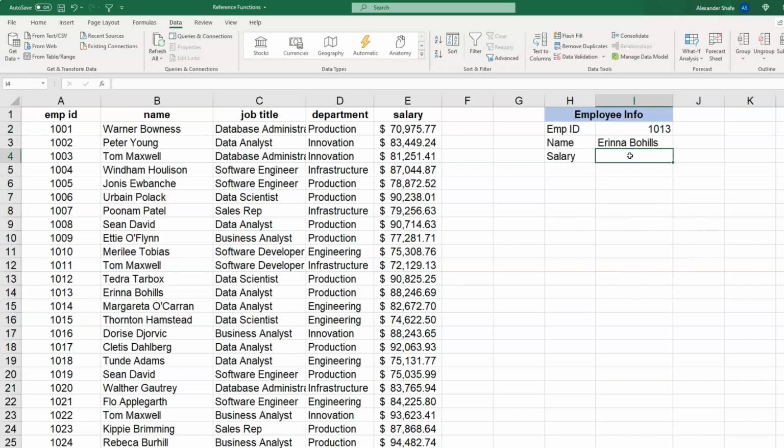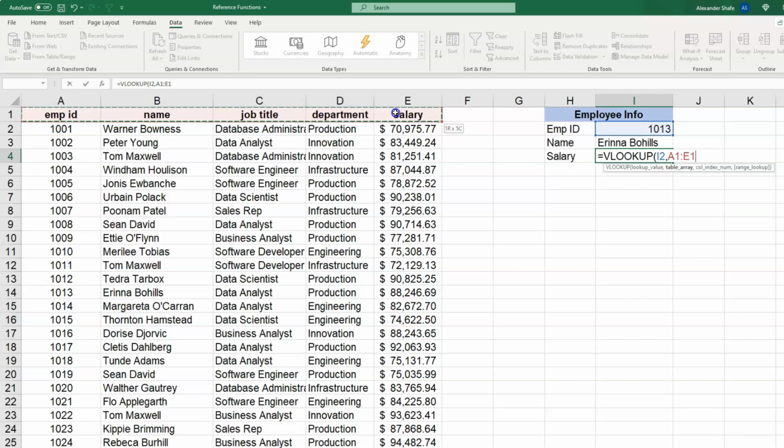Let's write another VLOOKUP to find the salary. This time we're going to type out the formula ourselves. The lookup value is the employee ID. Select that. We have comma. The table array contains both the employee ID as well as the value that we want to find, which is the salary. So this time we have to select all the range of the table.